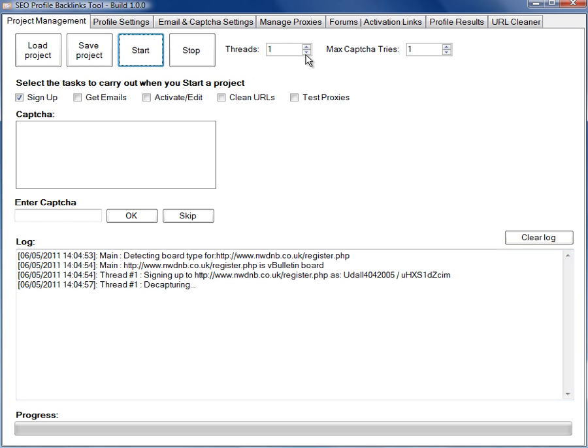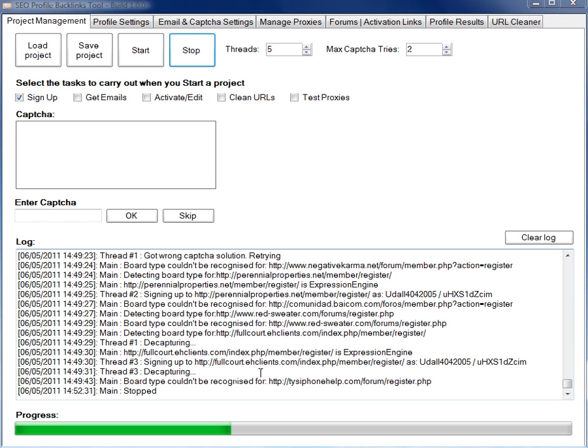Now we could use more threads, we could allow it to use more captcha tries, but this is just a demo so you can see the software working. And in a few moments, when we've got some more accounts signed up, we'll show you the other features. Okay, so now we've got plenty of forums signed up to. Let's see what happens next with the software. When you've finished, you can uncheck the sign up and now check get emails, and let's click start.